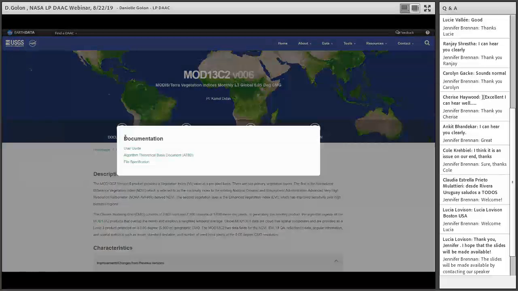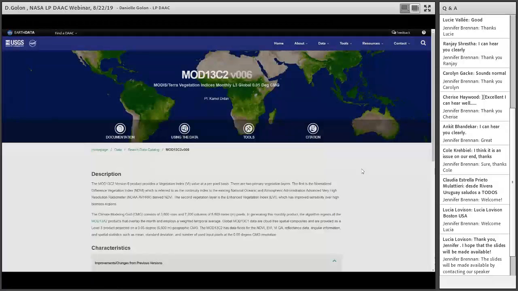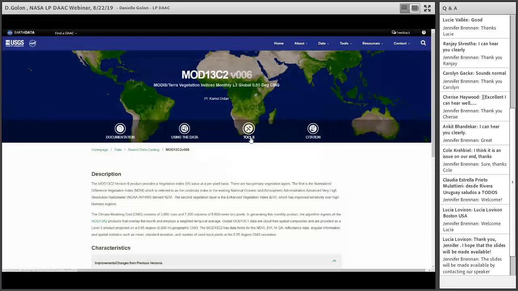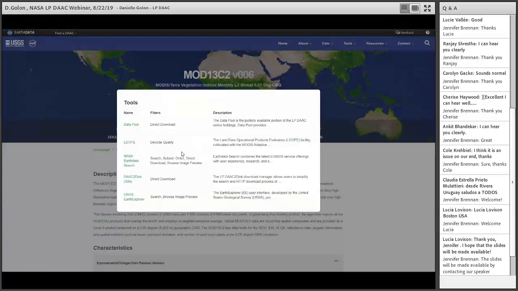So if you click on documentation, that's going to pull up the user guides, the ATBDs, and the file specifications, essentially documentation we've received from the PIs that have created these products. We also have the using the data bubble. This provides examples of how the data have been used and any e-learning items that can help you with using this data. And I'll talk a little bit more about these resources later on in the presentation. We also have our tools page. So this brings up all the tools that work with this specific data product. So either downloading this product or customizing this product or decoding quality information for this product.